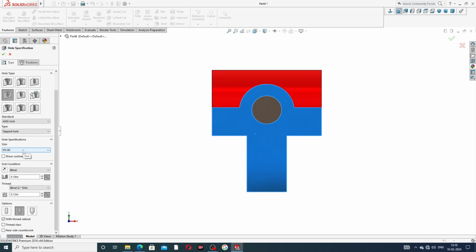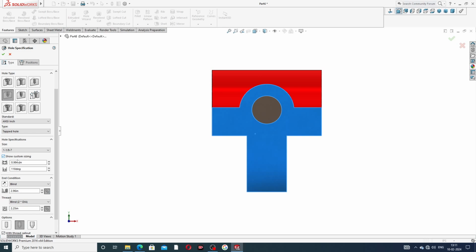Okay. The size is very, very important, and the size is 1 by 1 by 8 by 7. Okay, 1 by 1 by 8 by 7, and it shows this cosmetic size.